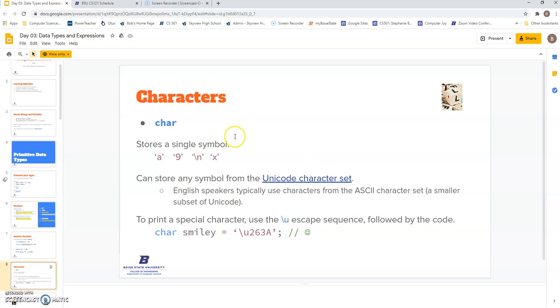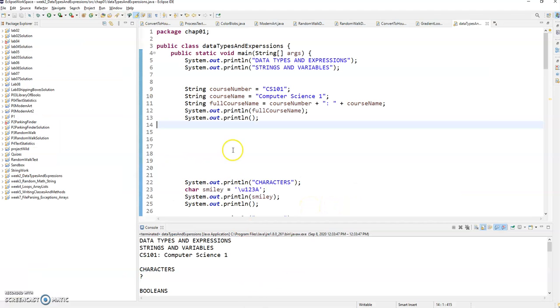Characters. Characters are things that store a single symbol, so like a letter A, the symbol 9, the escape sequence for a new line, X, things like that. And typically we're going to be using the ASCII set of codes. I sent out a video on this, but we're going to show you something on this particular one here.